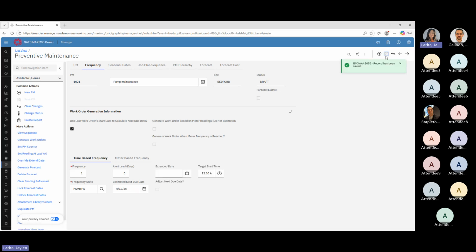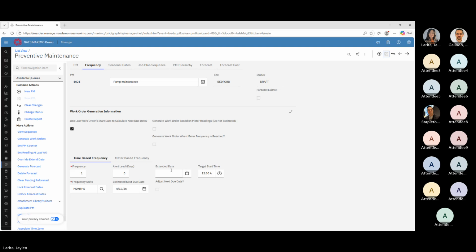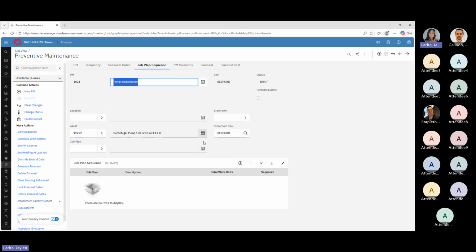And save the record. So since the first job plan sequence is going to be monthly, the frequency needs to be set to 1 month, and this becomes our base interval. So all of the sequencing values are calculated by multiples of this. All right, so I'm going to skip over to the job plan sequence tab here.